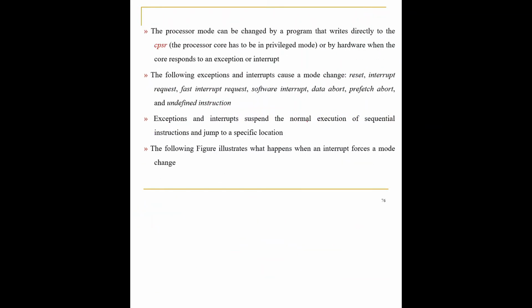The processor mode can be changed by a program that writes directly to the CPSR. That is, you can go from FIQ to IRQ. From here you can go to SVC. From here you can go to abort. From here you can go to undefined. So you can go from any mode to any mode by changing the contents of the mode field of the CPSR. How do you do that? That is using the program.